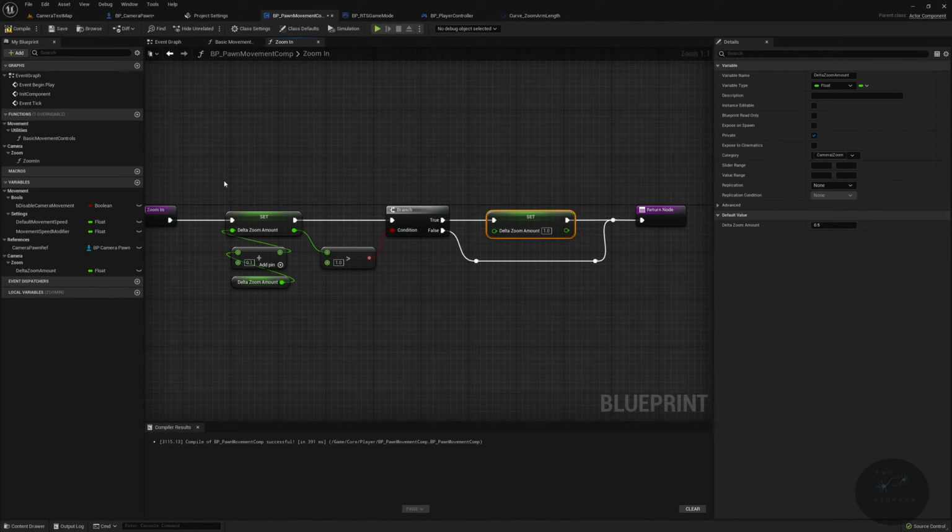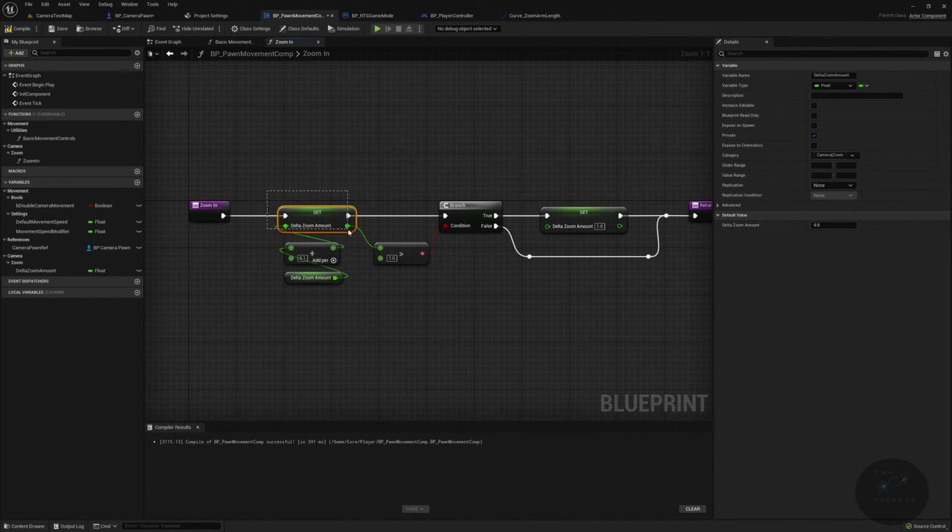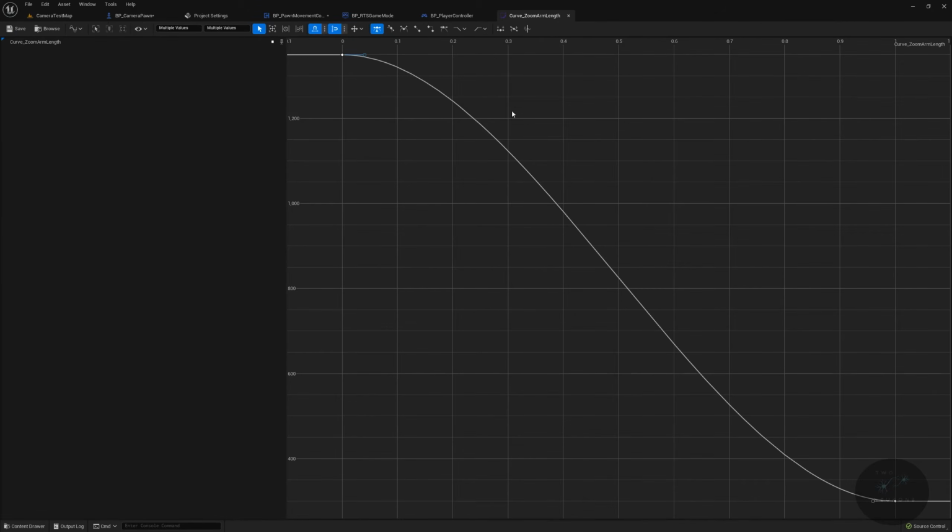Right. So this value is what we're going to pass into our tick that will change where we're at on the x-axis. So how zoomed in we are. So when we're zoomed out, we'll be at our spring arm length of 1350. When we're halfway in, it'll be halfway between 1350 and 300.